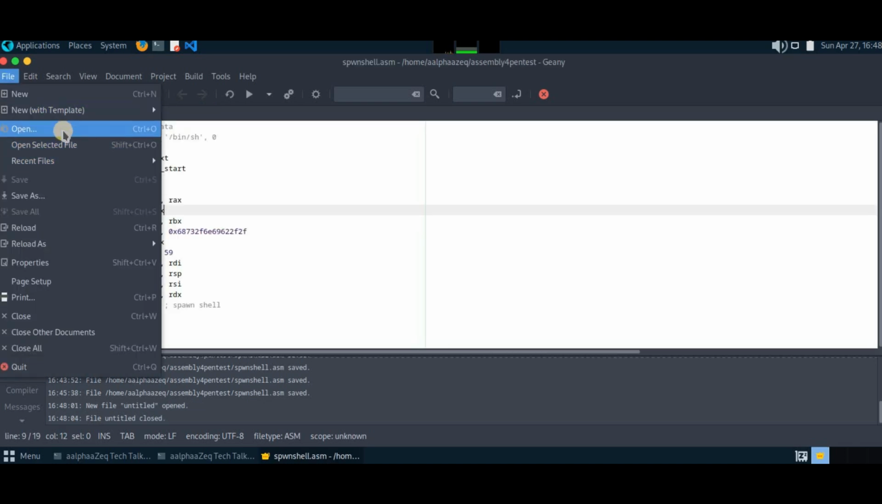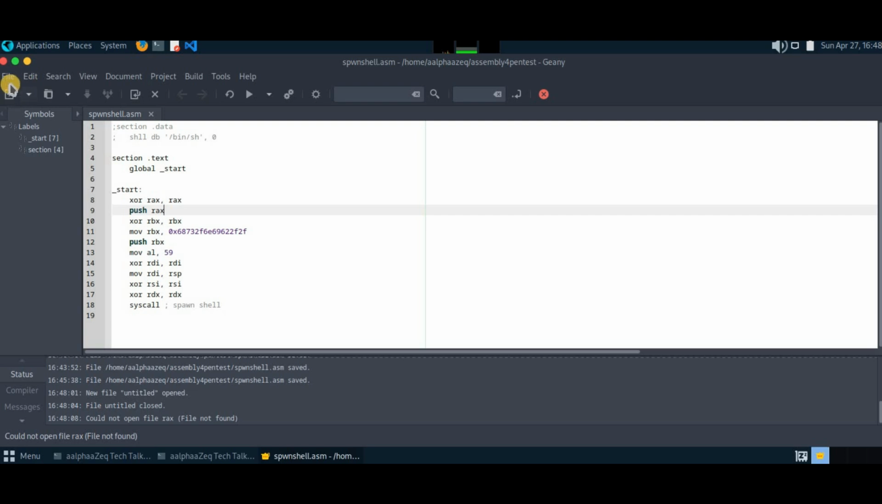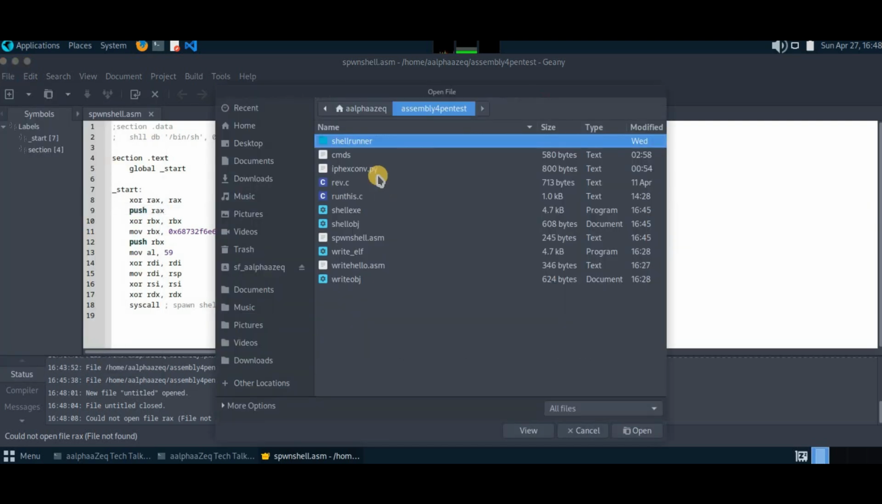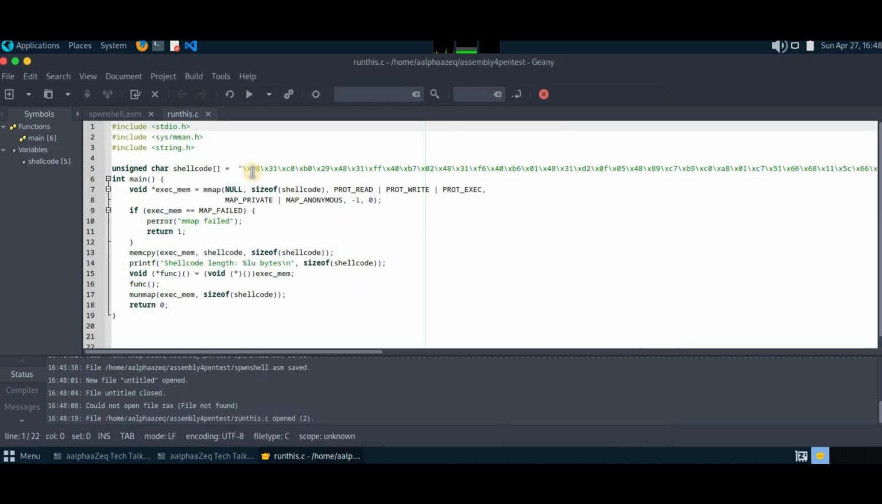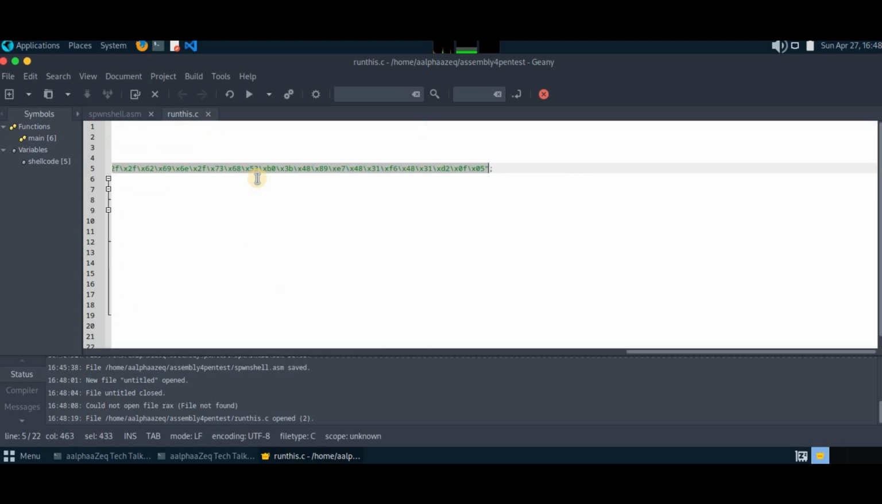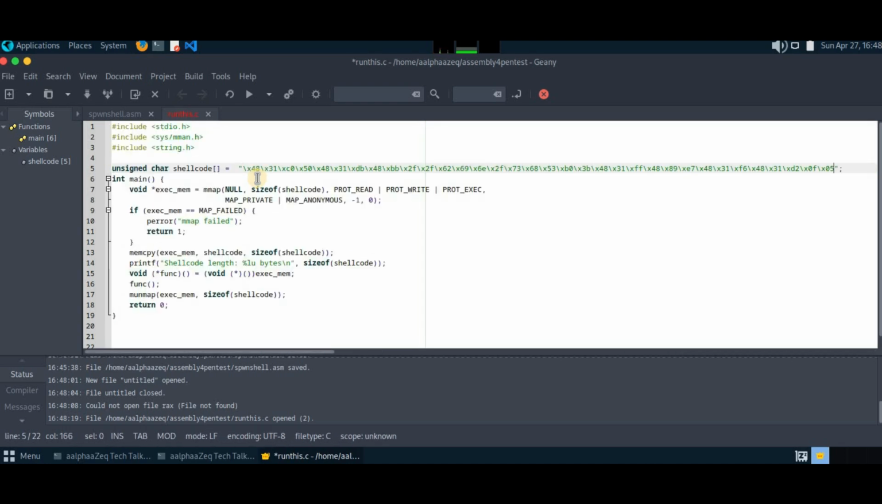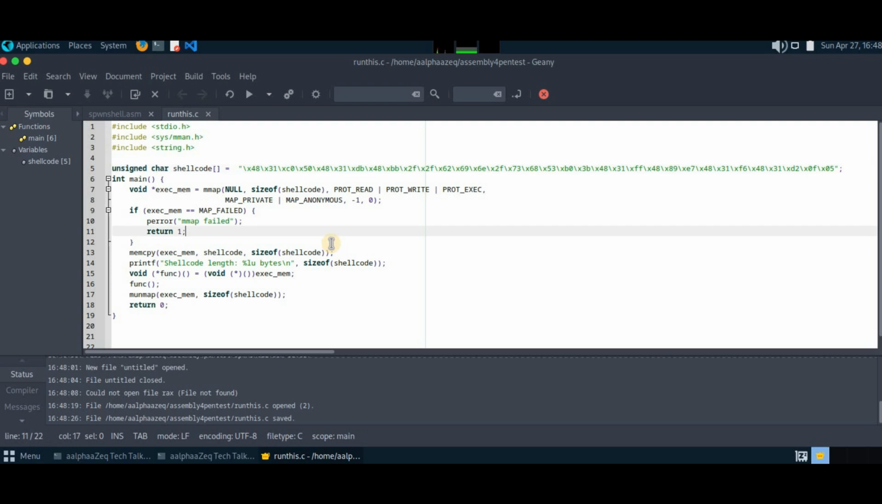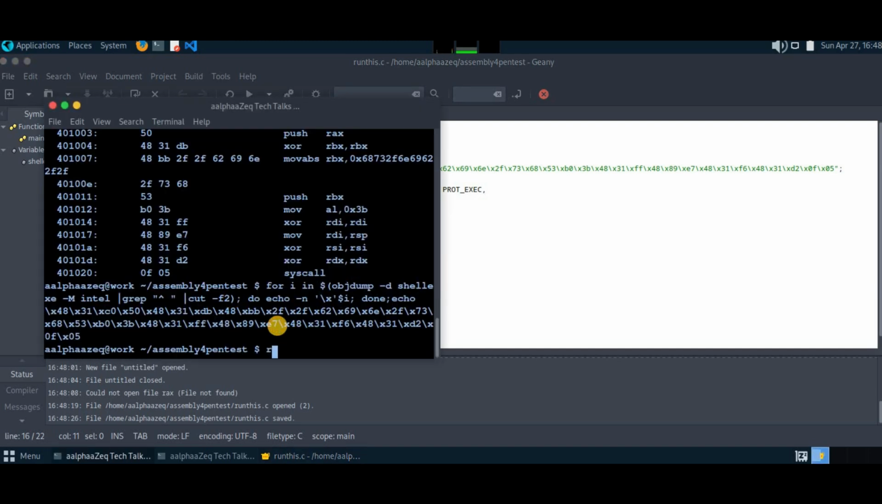File open. Oops. What is it? File open. And I have a wrapper here. This is nothing but we allocate some memory and try to just set it as executable, then run it. gcc -o test shell and run this.